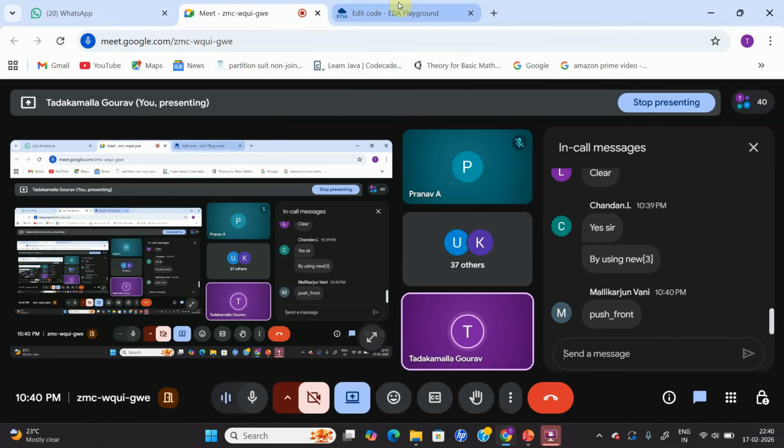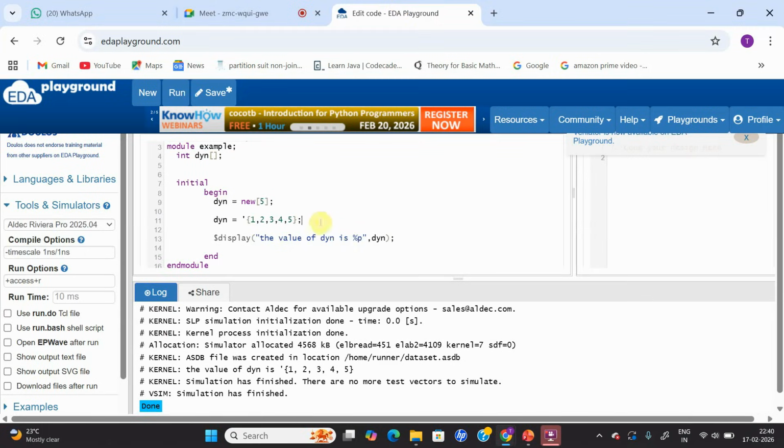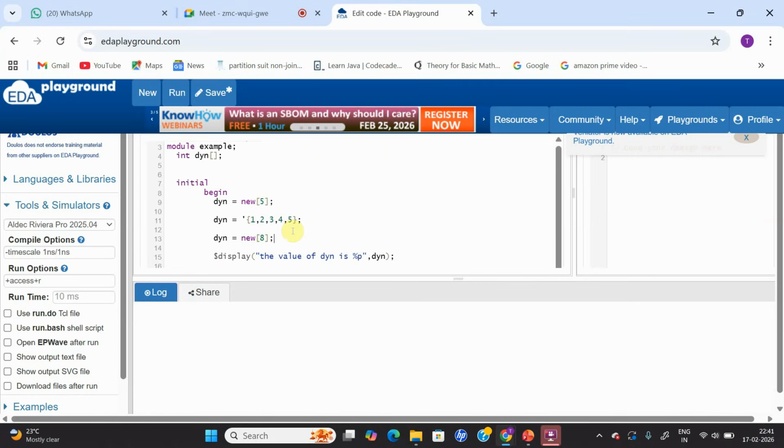Using new, okay, let us check it out. What are we going to get? So let's say I write dyn is equal to new of 8. That means I'm changing the number of locations from 5 to 8. Now let me display this array.